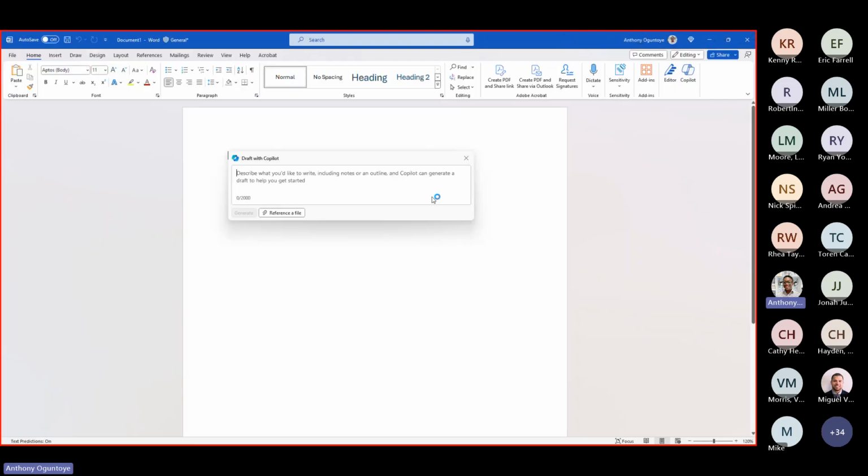And once you have a Copilot license, you'll get Draft with Copilot by default. You can also trigger Copilot on the top here. Now, I can use natural language and ask it a question, or I can reference a file, right? So let's imagine I'm still working on cloud computing, and I need to get some information on this, and I need to present this to my peers. I can just use natural language and ask cloud computing, right? Just simple as that. And I can click generate.